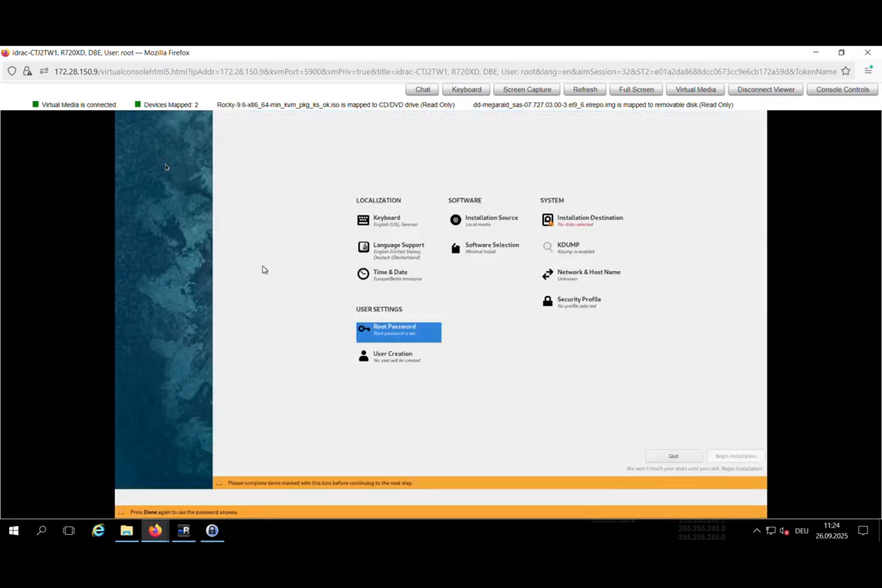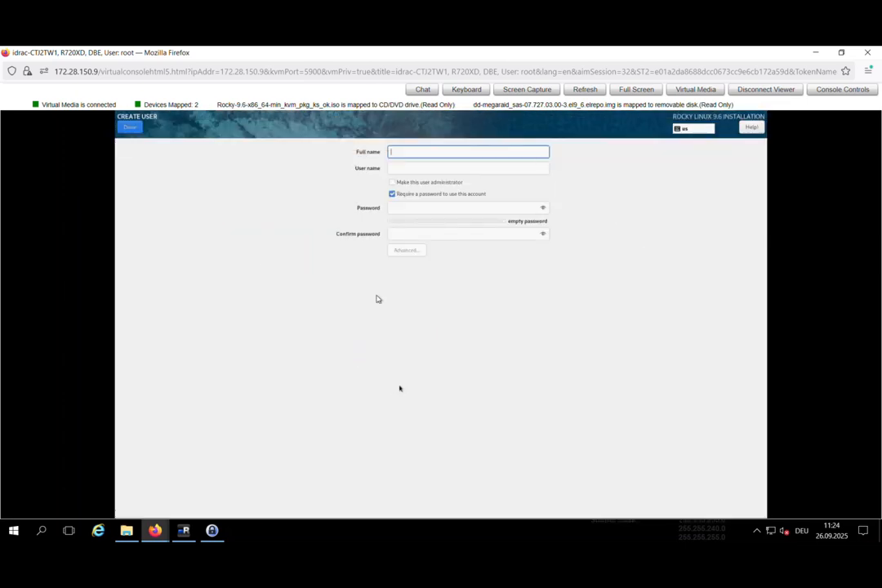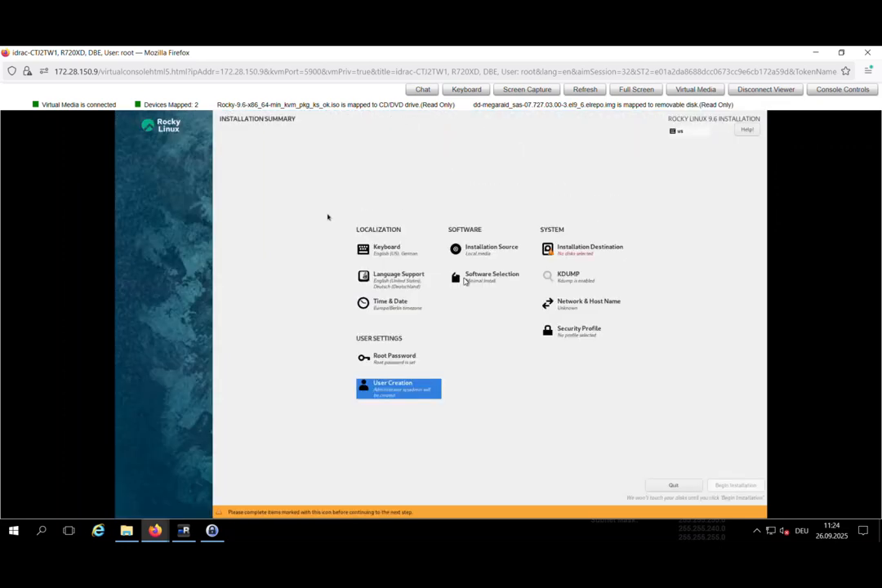Done. And then I define a user as the system admin user. I give it the name sysadmin. Click on Make this user administrator. Give it a password. I have chosen a simple password. Here it shows the check dictionary warning. Click Done twice. I'm gonna change it later. It doesn't matter. I have nothing to do with the installation source and software selection section.